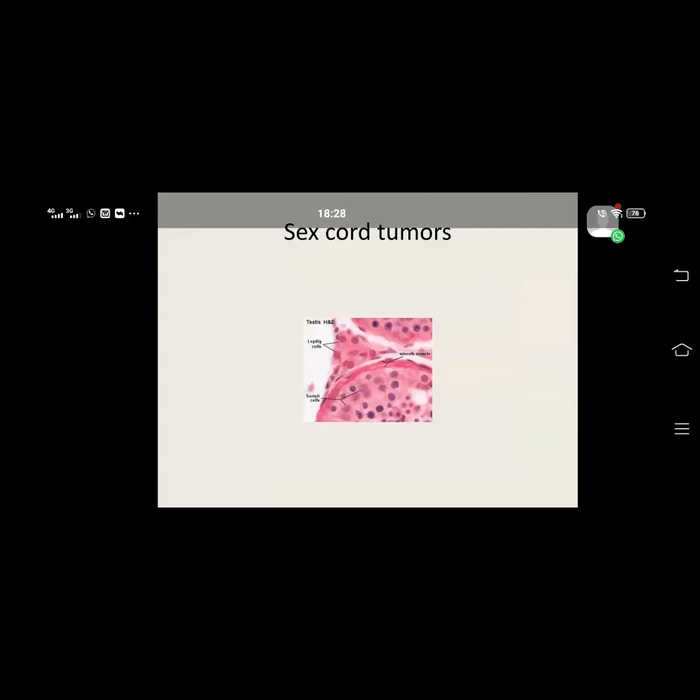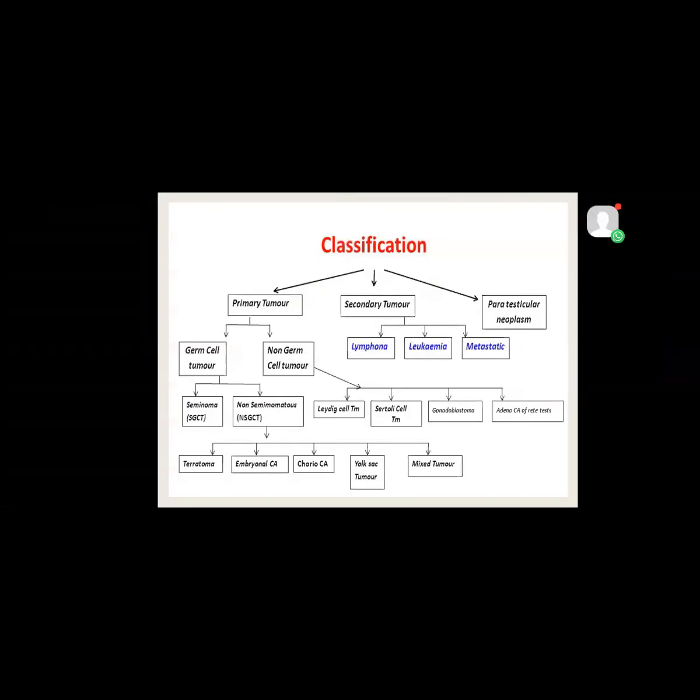Now we have finished the primary germ cell tumors, the non-seminomatous ones: teratoma, embryonal carcinoma, choriocarcinoma, yolk sac tumor. Next one is the mixed sex cord tumors. So what are sex cord tumors?